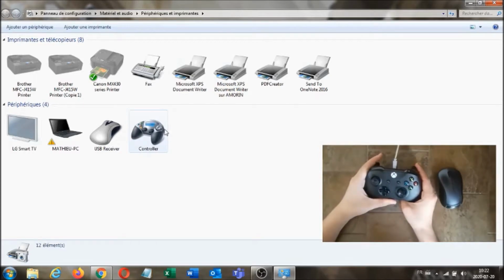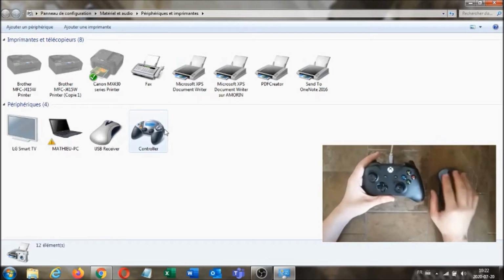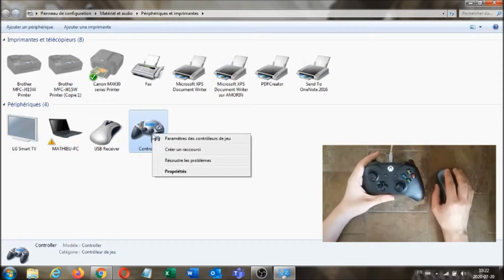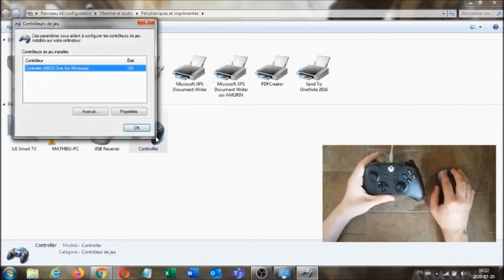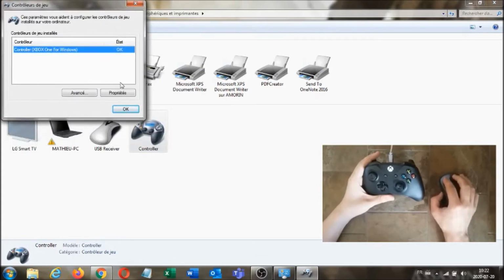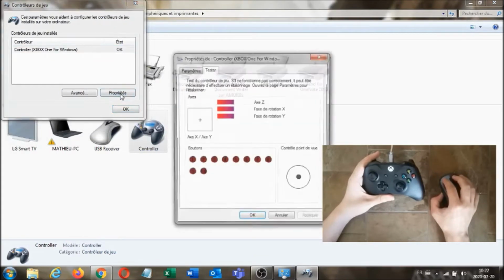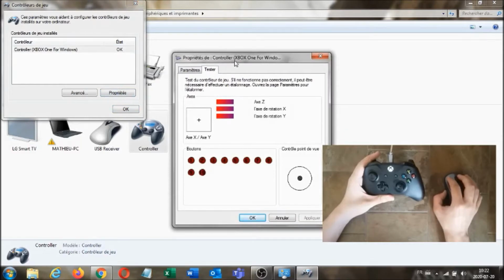Your controller should light up. Also, you should feel it vibrate. It's a way to test the vibration, and you also see that the LED light is working. Now, in order to test it fully, you will right click on the icon of your controller and click on this button. You will see this menu open, and then you click on Properties and it will open the testing device.